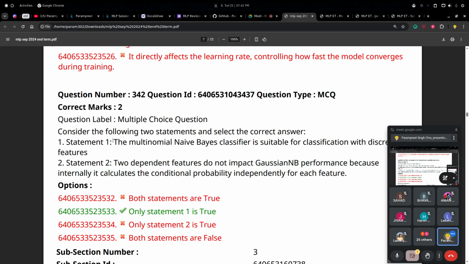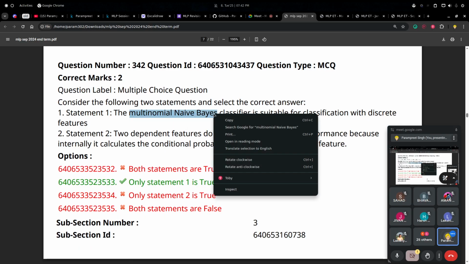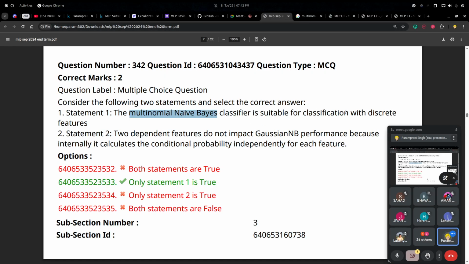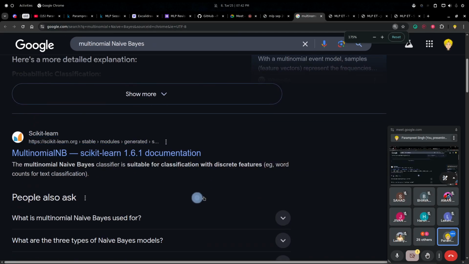And regarding the first one, the multinomial naive Bayes classifier with discrete features. Okay, multinomial, let me just check it once. For text data predicting the class. Okay, with discrete features. So yes, text data we can say is discrete features. Okay, in the first definition itself of scikit-learn, it is written the multinomial naive Bayes classifier is suitable for classification with discrete features. All right.